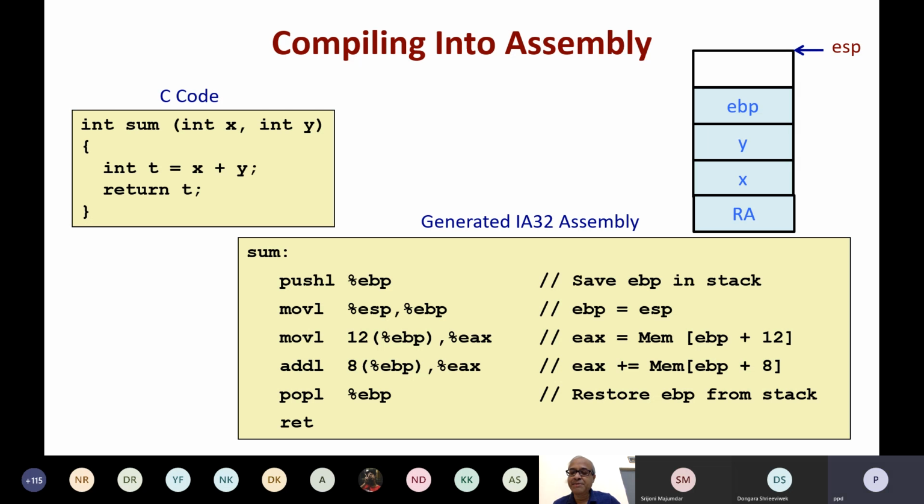Well, EBP is a register. So EBP will contain some value, and mem of EBP means whatever is there in EBP is treated as a memory address, and mem of EBP means the content of that memory location.